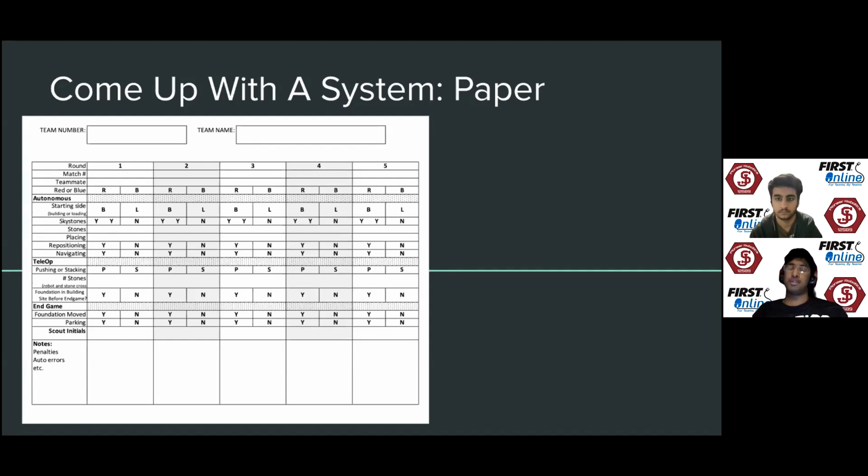There are other things. For example, did they crash into the, I don't know, bridge, or did they move the foundation immediately, or did they go for Skystone 2 or Skystone 3, right? There's a lot of other data that you can get when you're analyzing an autonomous situation. But we didn't put all that there. We only put what was necessary for us. We thought that these categories were important and that would help us make a good decision. So we put that on the scouting sheet.